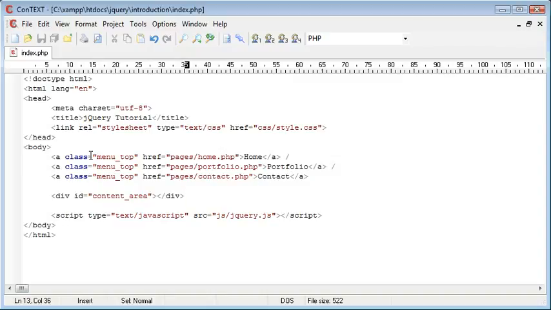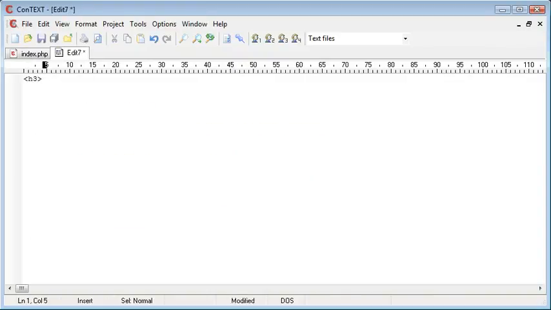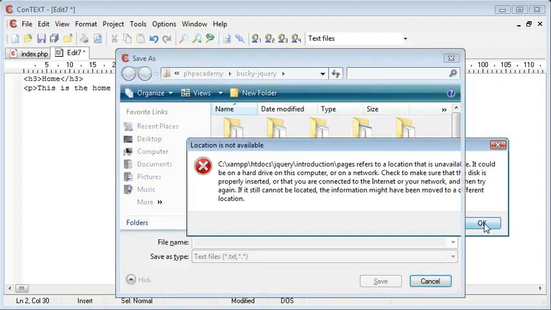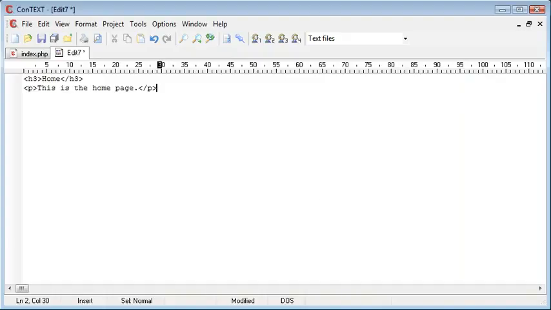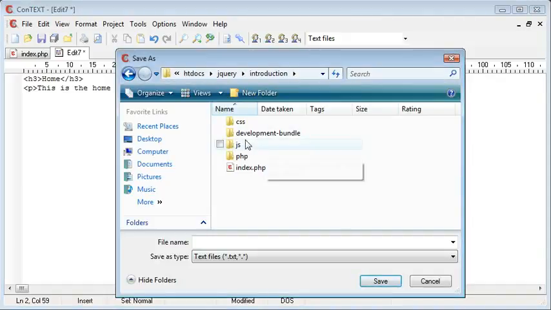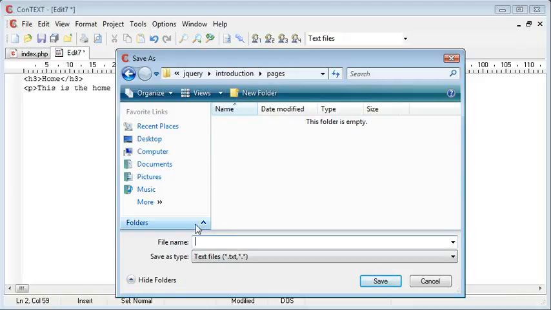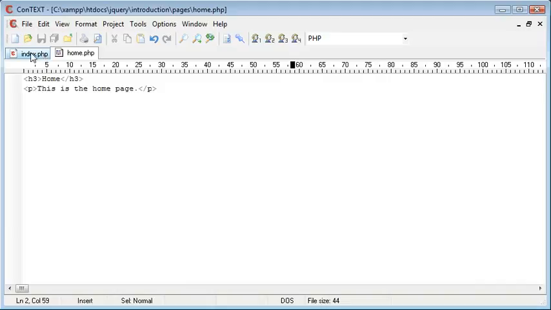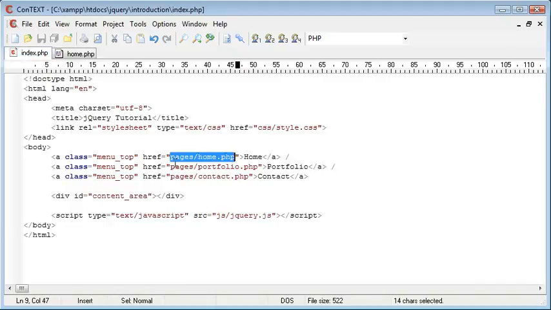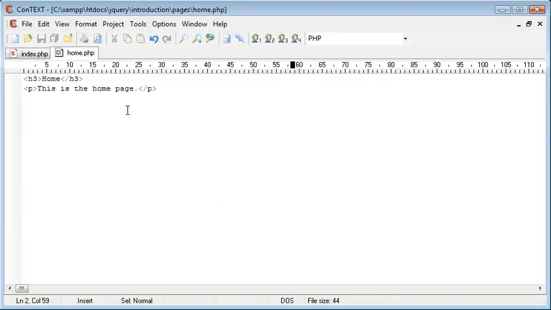Now before I do anything, I'm going to create these pages first. So let's open a new file. The first one is home, so I'm just going to say this is the home page, and I'll save that out. Let's just save that inside of here. So I'm going to save that in a folder called pages, and this is home.php. So now we're creating each page that we've linked to here, and we'll take a look at this in just a moment.